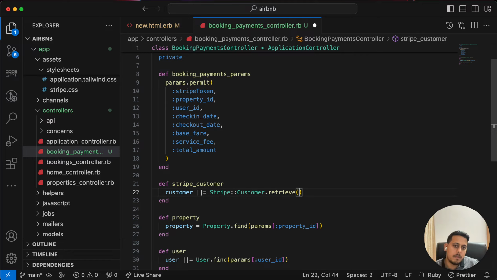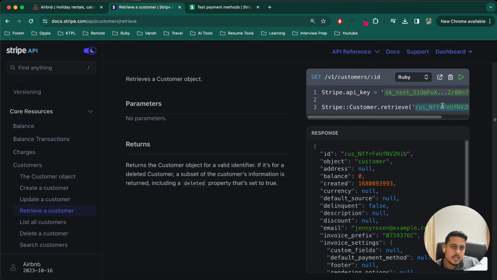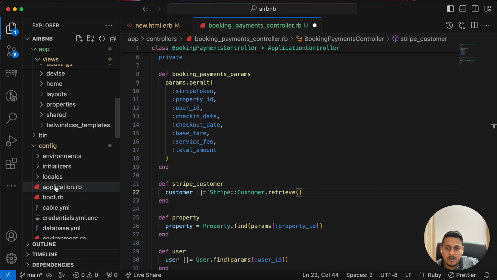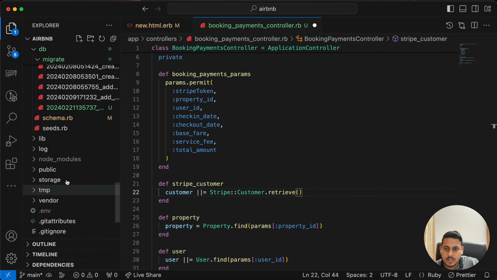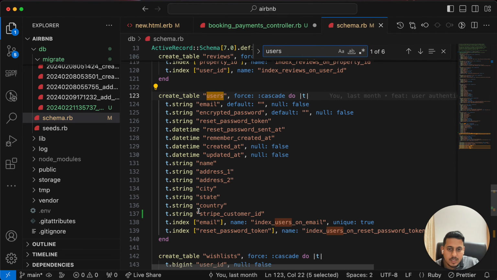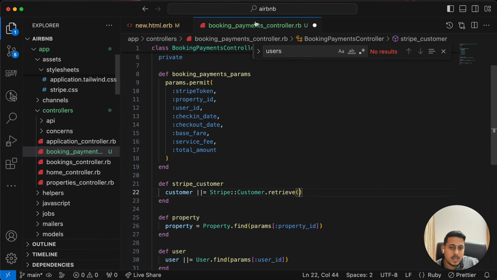But there is one problem. This ID can be null. The latest value which we added in our database, let's go to our schema to show it correctly. Users, the latest thing which is stripe customer ID, it can be null, right? So if it can be null, we will have to check whether it is null or not.